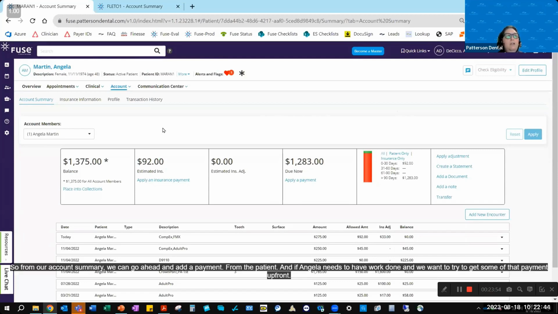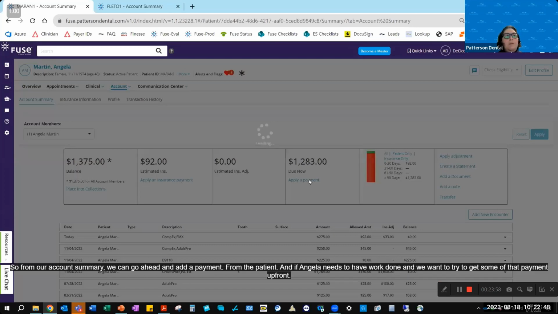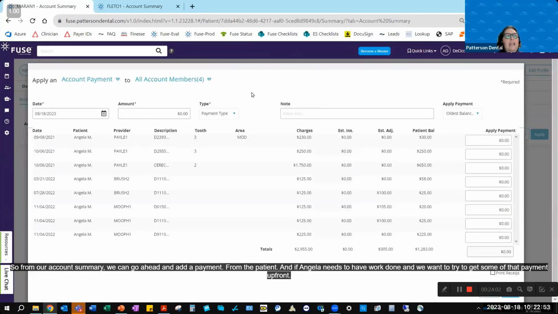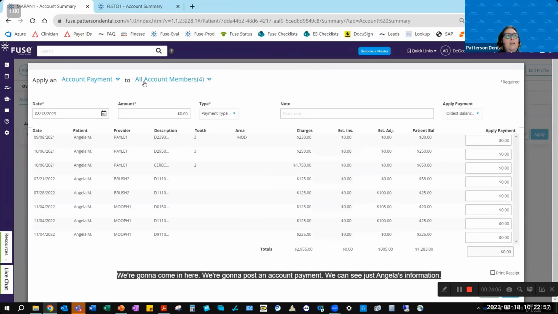From our account summary, we can go ahead and add a payment from the patient. And if Angela needs to have work done and we want to try to get some of that payment up front, we're going to come in here, we're going to post an account payment. We can see just Angela's information. And let's say we're going to do a $500 prepayment for a crown that needs to be done in the future.